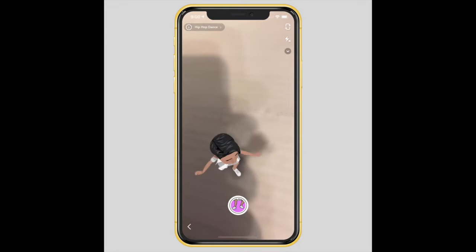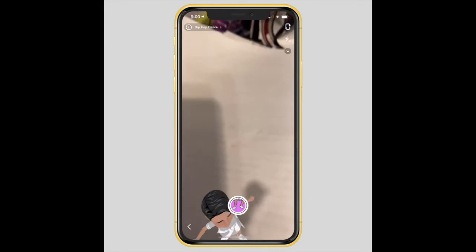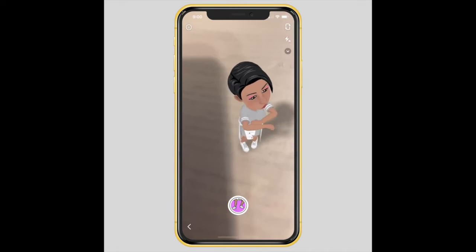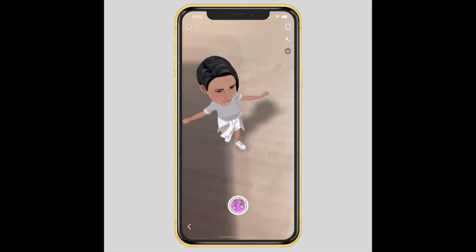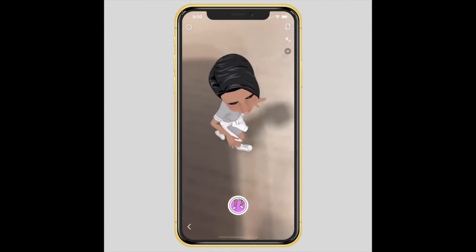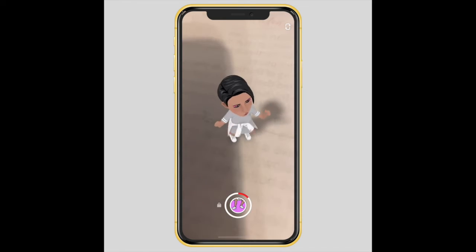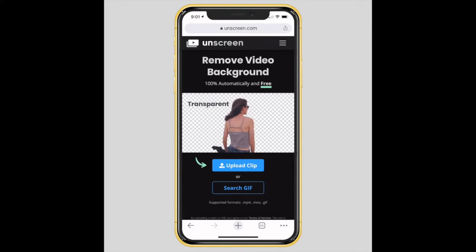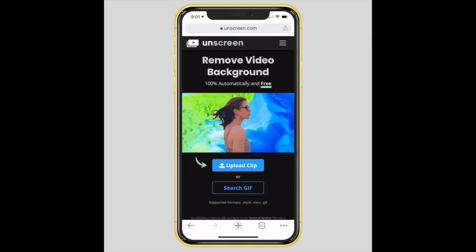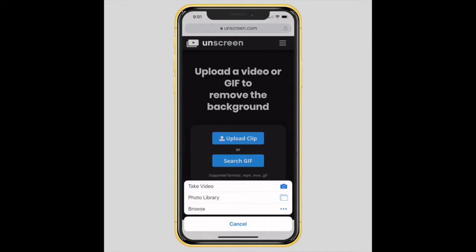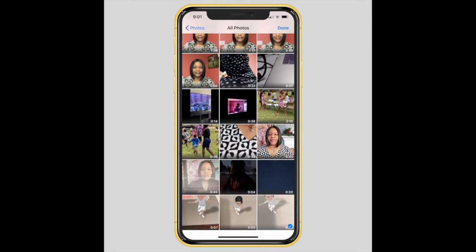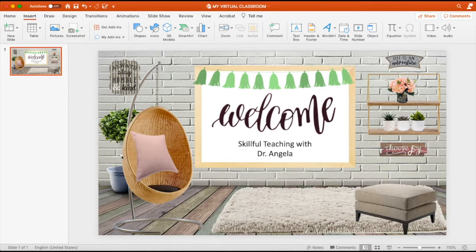And then you're going to record your Bitmoji. Of course, have Bitmoji downloaded on your phone, and it's going to take the current Bitmoji that you have. So go ahead and click on the circle, and you just want to record about 3 seconds after you get it how you want it to look, and then click the save button and download it on your phone. Now you're going to go to unscreen.com. Do this on the computer though. Upload your video and then let it remove the background and then download.